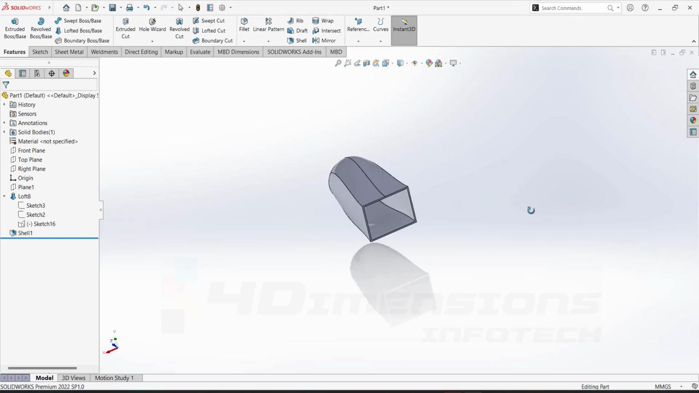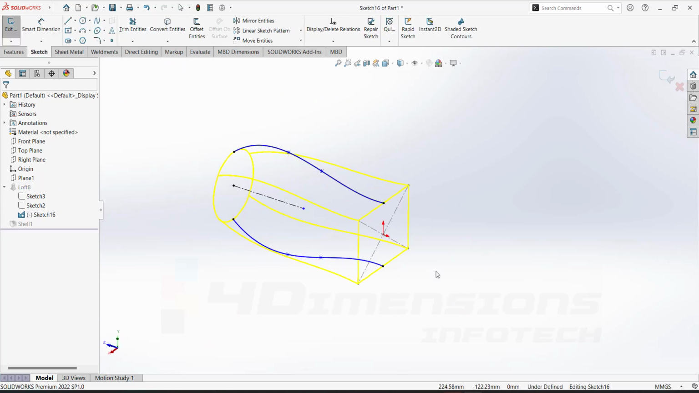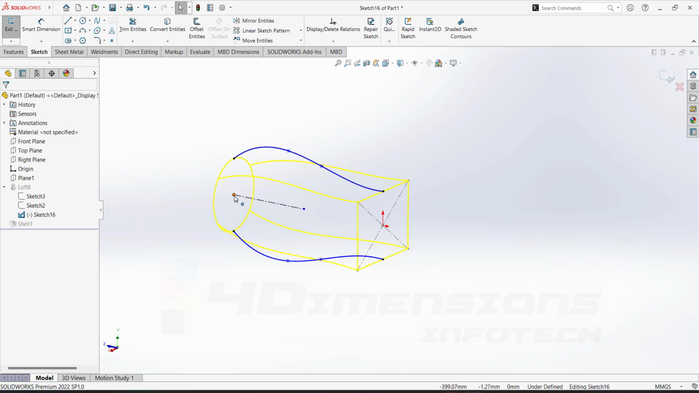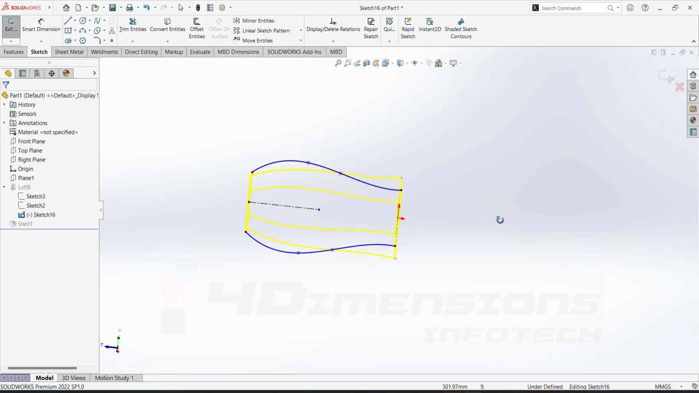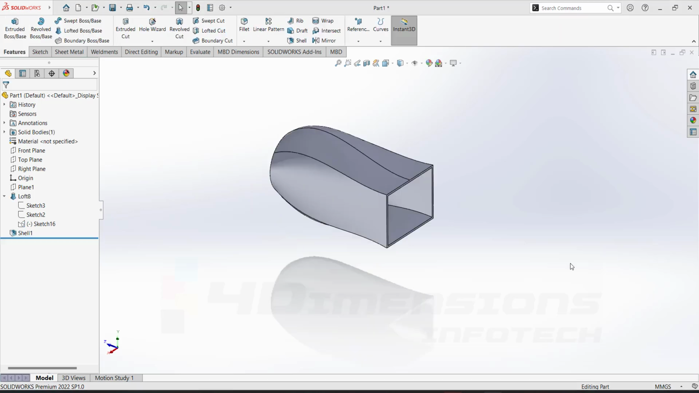Now one more thing you have to consider while making guide curves. I'll select this sketch, edit sketch. We have made guide curves by connecting the two profiles here. You cannot make the guide curve connecting the center points of the profiles. You have to follow this step. If you select a guide curve connecting the centers of the profiles, then it will be invalid for the geometry.